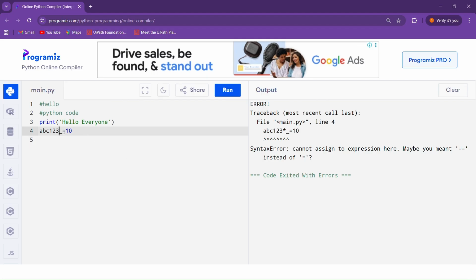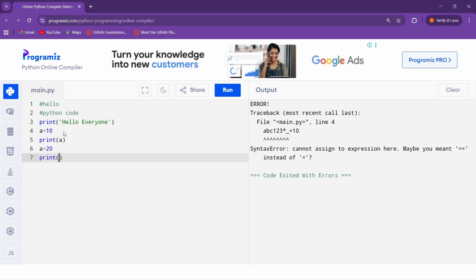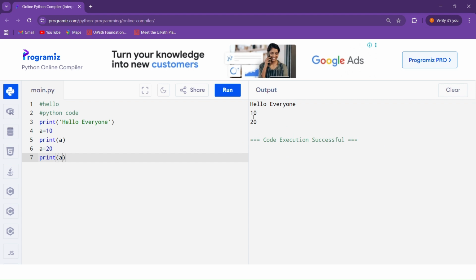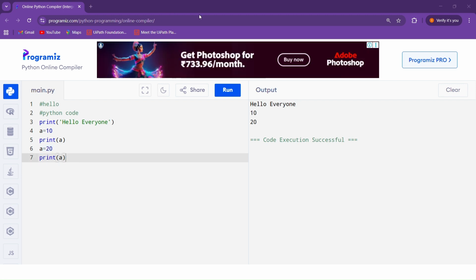Case sensitive means, let's say a equal to 10 and a equal to 20. Let me try to print of a. You can use print statement for printing variables also, like print of a. As you can see here, this a value is 10, and after when we give this 20, this value is updated. So these are case sensitive.